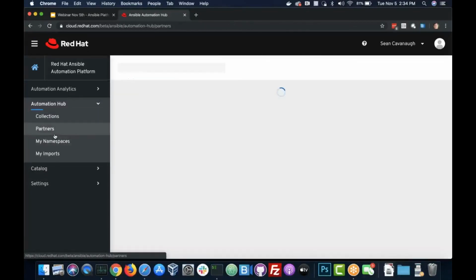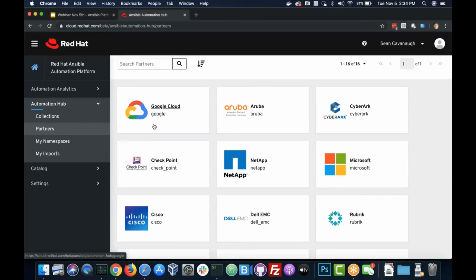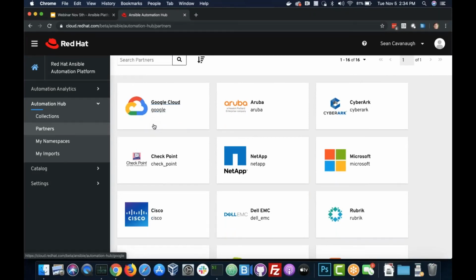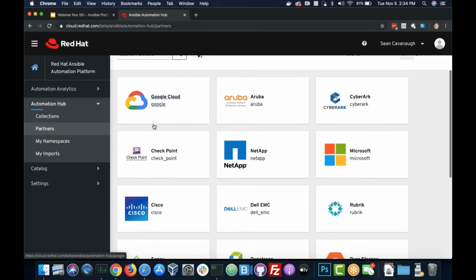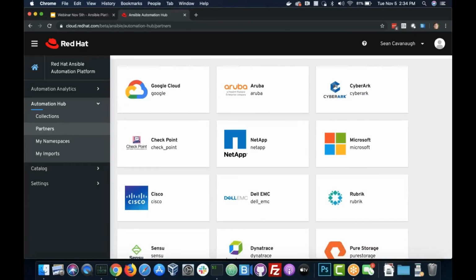Partners will see my namespaces and my imports. At launch, really just partner content is going to be in here. We can see all of the partners at the top level that we have. And I think we're going to switch back to the slides in a second to show that. You can see here that these folks have signed agreements with the launch, and they're working with us because they want to be part of Automation Hub.